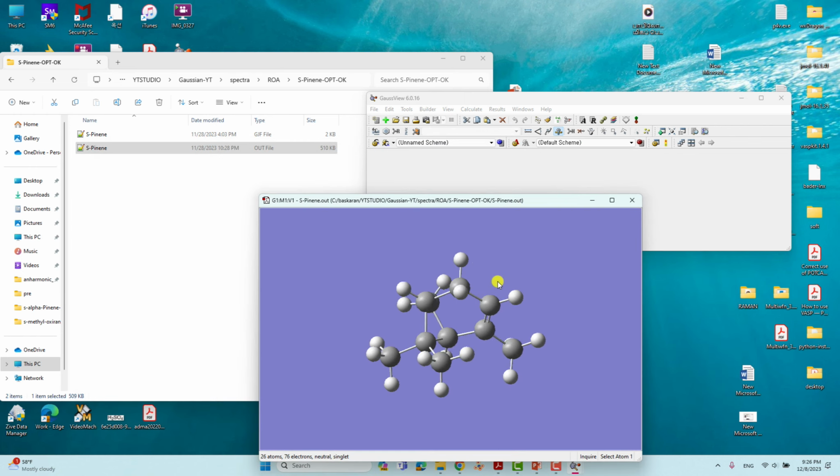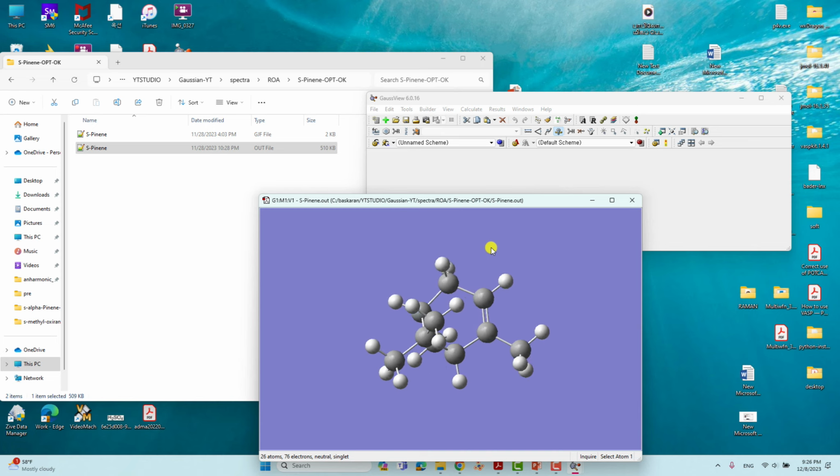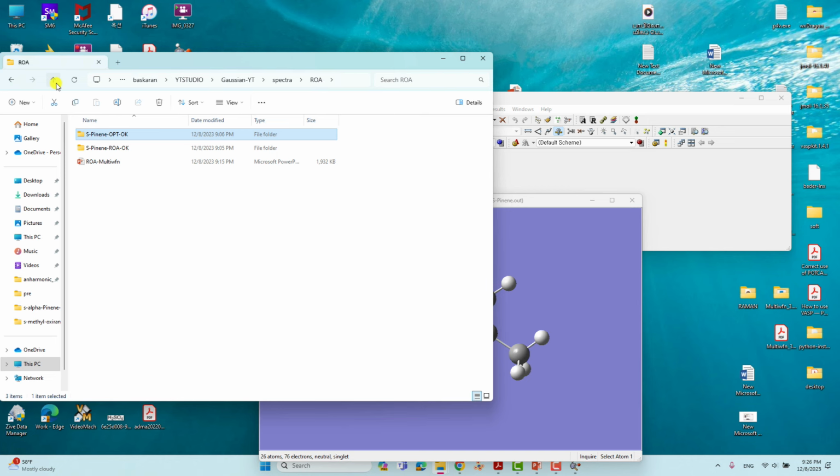Now we have to use this optimized Cartesian coordinate for the ROA calculation, the Raman Optical Activity calculation. We can use this optimized Cartesian coordinate to make the input file for the ROA calculation. So this is the ROA calculation folder. I have already done that calculation. This is the input file.